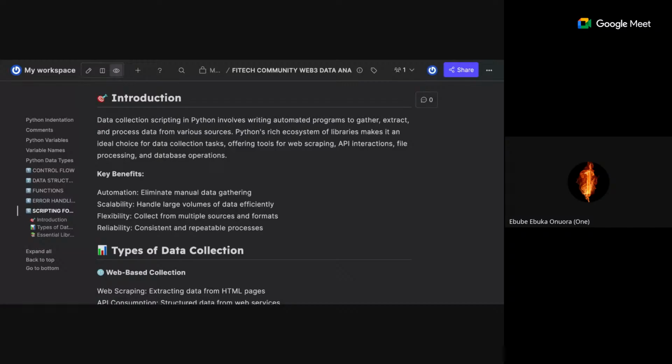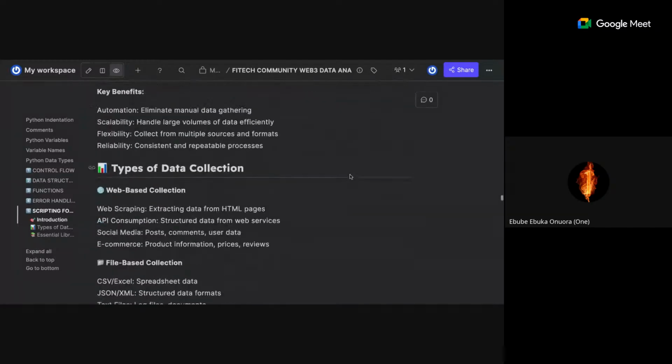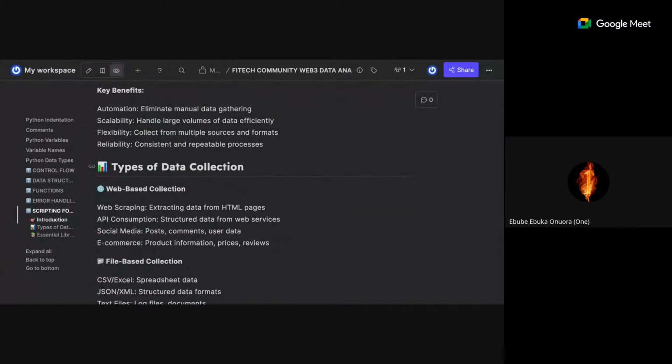Types of data collection. Web-based collection. Web scraping: extracting data from HTML pages. Now, if you are into the programming field, or if you have written code before, HTML means hypertext markup language. The write-up that we see on our web pages is all done by HTML.